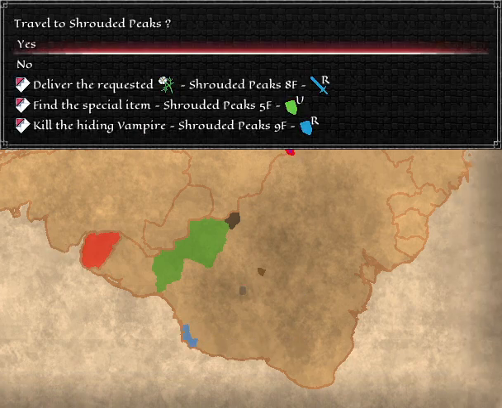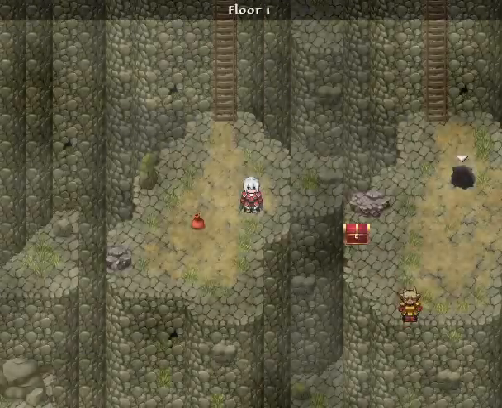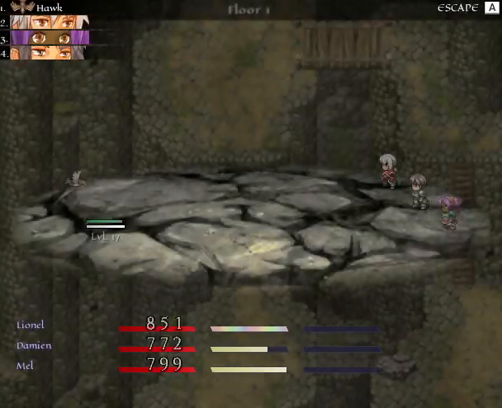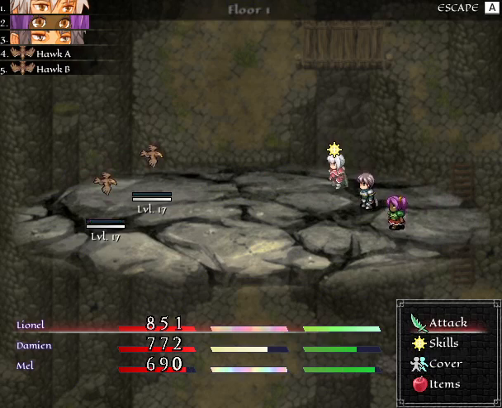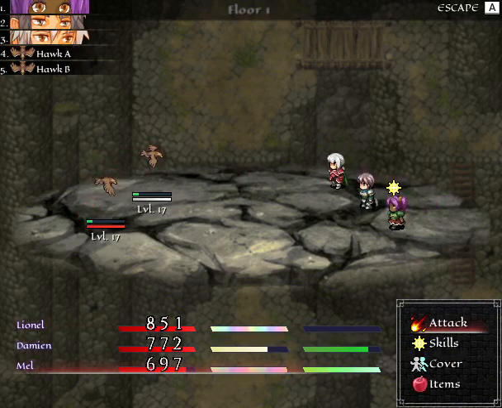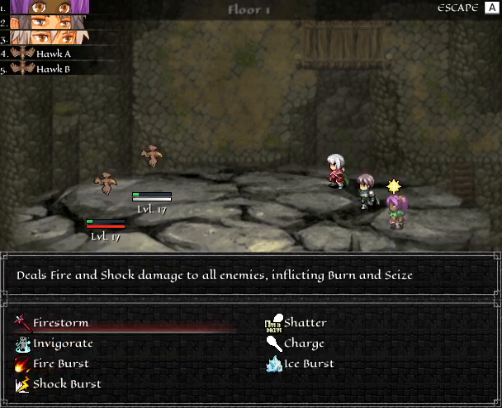Okay, Shrouded Peaks. 5th floor, 8th floor, 9th floor. Okay, so that little white HP bar they have indicates that they will not take damage until that bar disappears. Deals fire and shock damage to all enemies, inflicting burn and seize. Mel has a new overdrive with Firestorm because of that Gehenna.